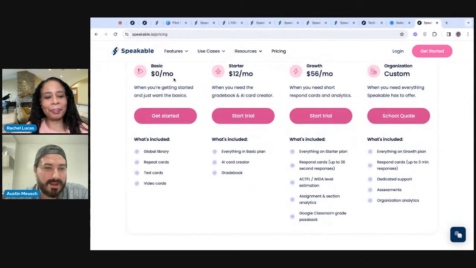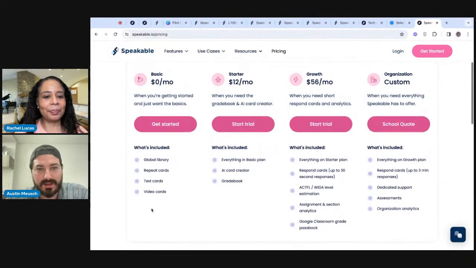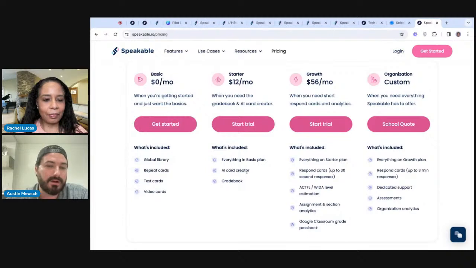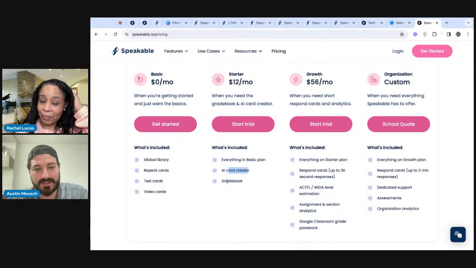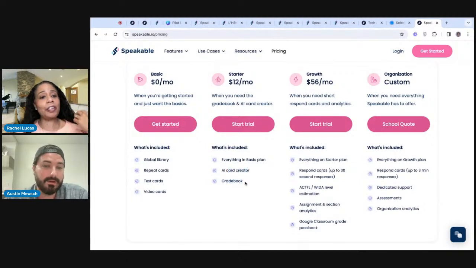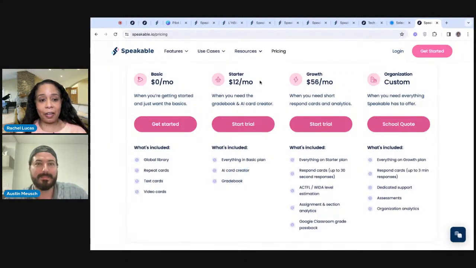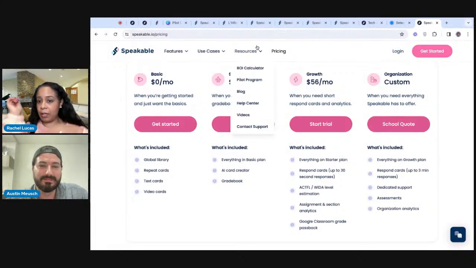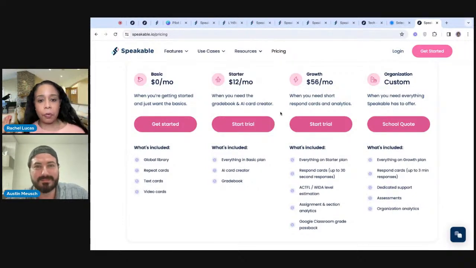So the basic account is the free account, and then with the starter plan, you get all of these things. There's a little AI card creator for the repeat cards, so you can put in a topic like classroom objects, and it'll just create the cards, add images, and those kinds of things. Can you show them that? That's what I did this past week, and it created it for me, images and everything. Then I assigned it to my students, and that was it.